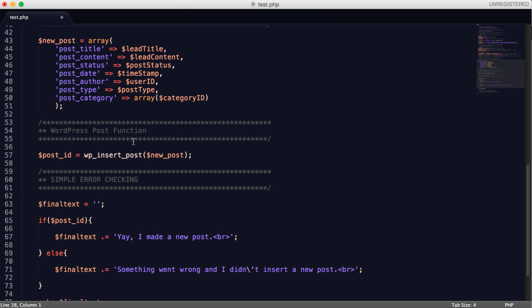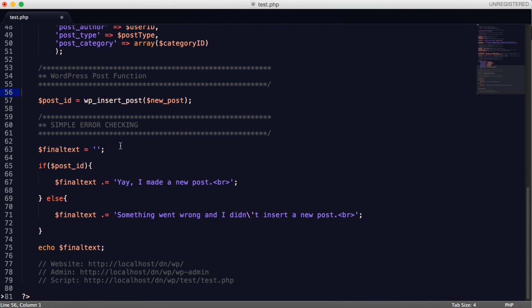So if you wanted to know more about the arguments and what arguments are accepted and their values, you can copy this wp_insert_post, Google it, or visit the WordPress.org site and search for that function. It'll give you all the necessary arguments that are valid and their valid default values. So we set a post_ID variable, and then define that post_ID variable and set it equal to wp_insert_post.